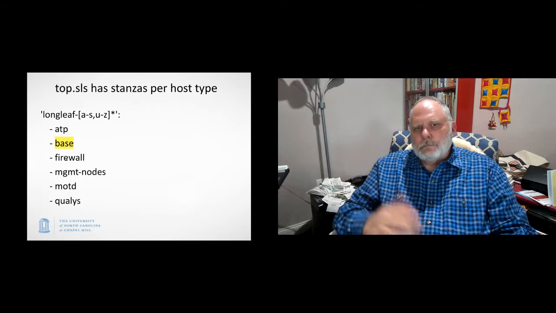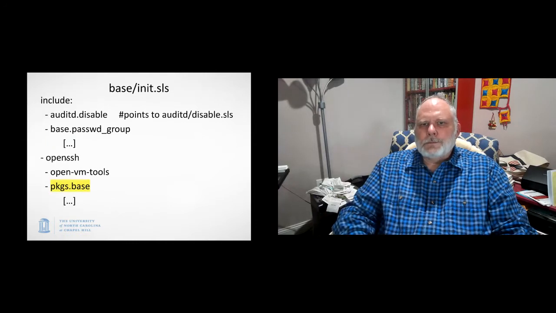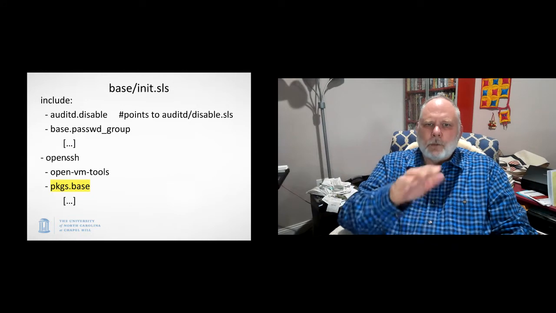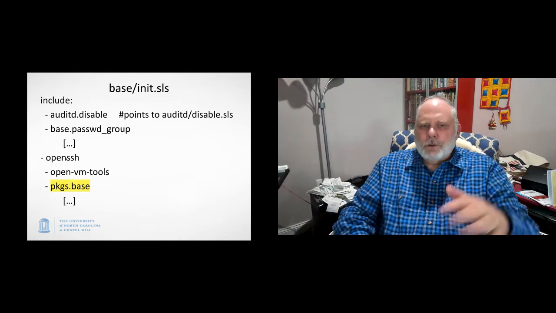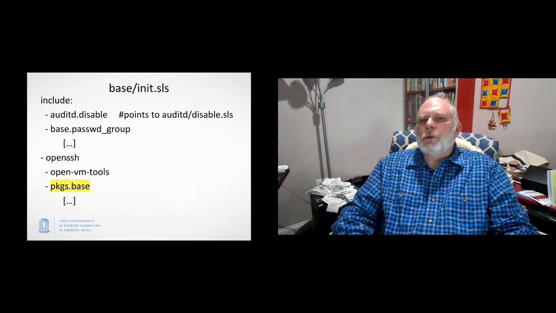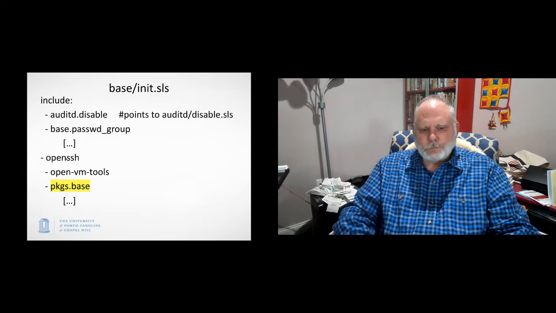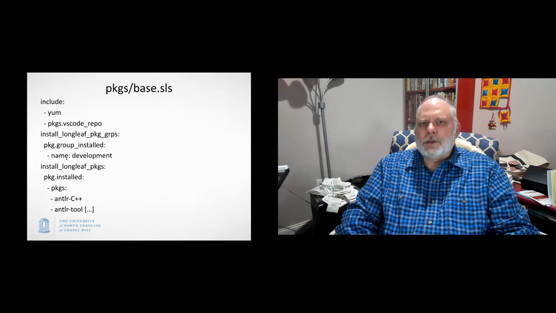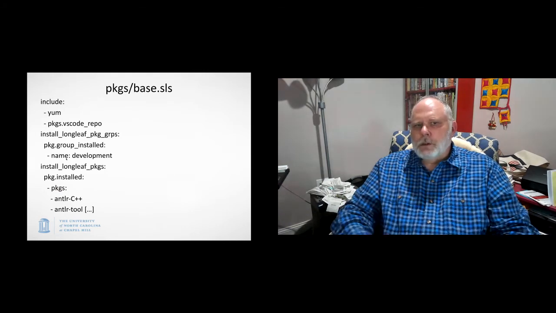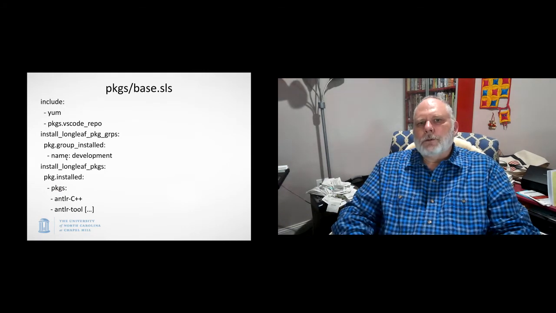And that has worked for us. So our base one, which is the one I highlighted, when you come in, it says what to include. And if you go down, you'll find that one of the things we're including there is a thing called packages.base. And if we look at packages.base, it's, again, more includes where we're doing installs.